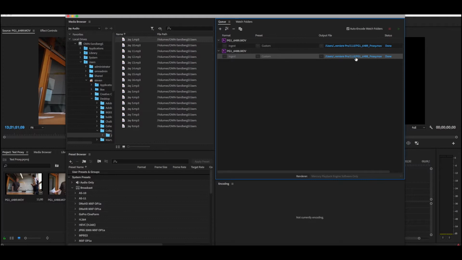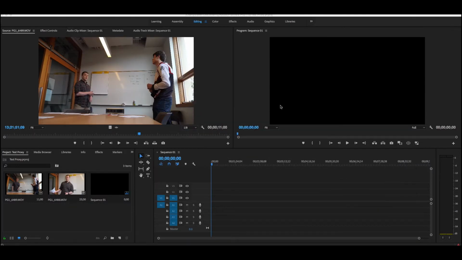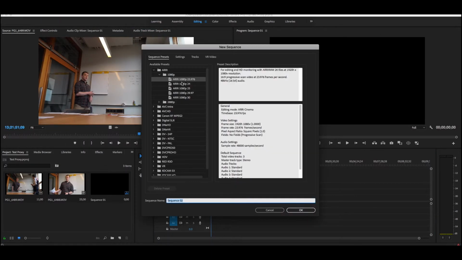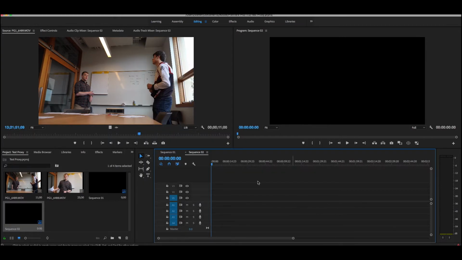My clips have finished converting with the Adobe Media Encoder, so we're going to minimize that and go back into Adobe Premiere. So what you want to do is make sure that you create a new sequence. So go to File, New, Sequence. And again, it doesn't really matter what presets you give it because Premiere will allow you to automatically change the sequence settings to match the video settings. So it doesn't really matter for me what I'm going to click on right now. I'm just going to hit OK.